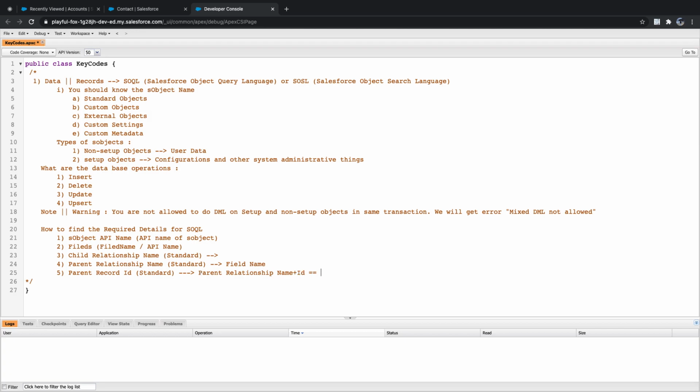So finally, what is the outcome here? Account is the relationship name plus ID. What is the outcome here? Account ID. Okay. Sixth one, how to get parent fields in child query. How to get this one? Parent relationship name plus dot plus field name or API name of parent fields.